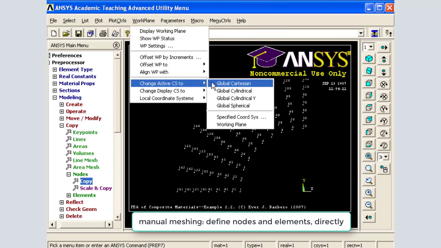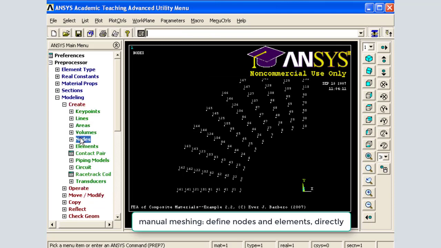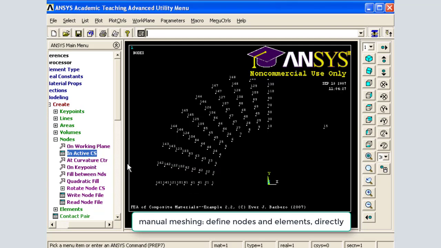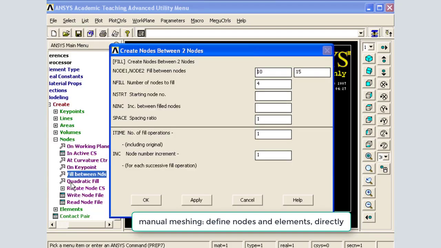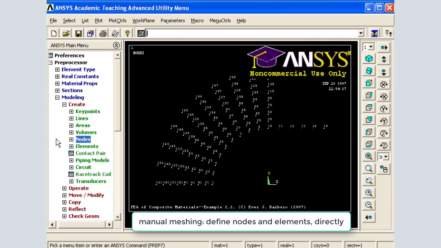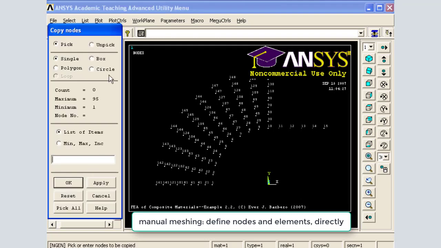Back to Cartesian coordinate system, to define nodes at the top right rectangular region. Define node 15 at x equals 20 mm, y equals 20 mm. Fill nodes between node 10 and 15. Generate new rows of nodes by increasing 2.5 mm per row.